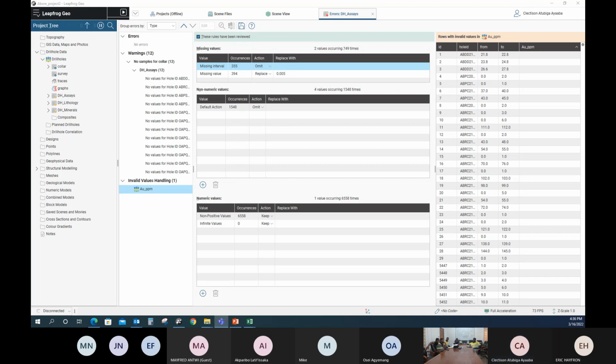Mineralization tab. Okay, Eben, let me also add a little bit to what Cletton is saying. Your question is why we are separating the lithology from the mineralization field, isn't it? Yes, please.